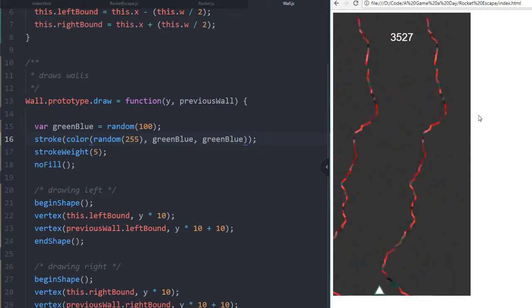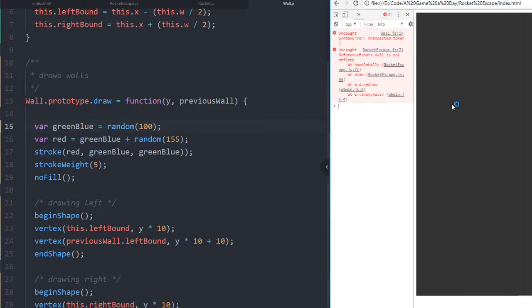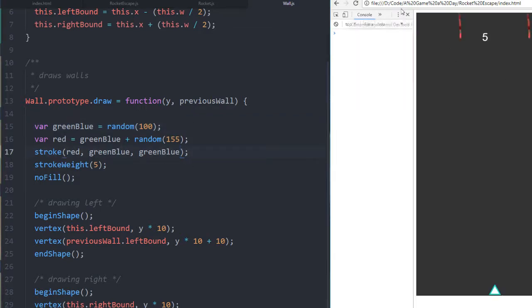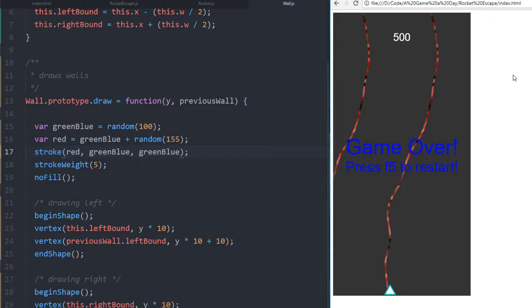Okay, I'm liking this. What if we did, instead of that, we say var red equals green blue plus random 155. And we say red, green, blue. Unexpected token. Oh, I accidentally deleted that. There we go. So now there's always going to be more red than anything. And I died. But yeah, we got a score of 500. I'll take it.